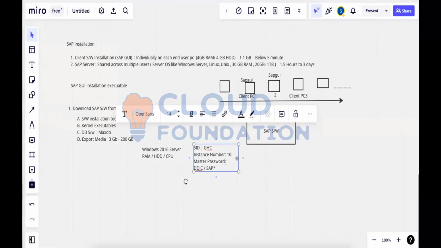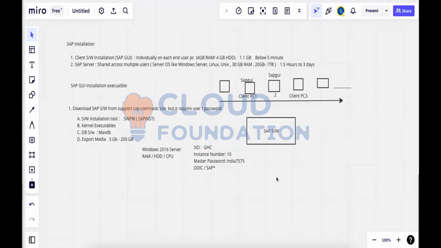Master password I am going to set as India7575. So this information I will give during installation of the SAP system. SAP will create a GHC system with instance number 10, and it will create the users DDIC and SAP*. The password would be India7575. So after installation, we can log in and check all the things.